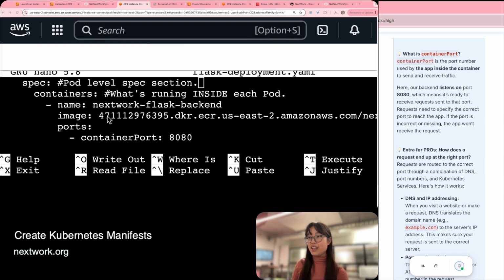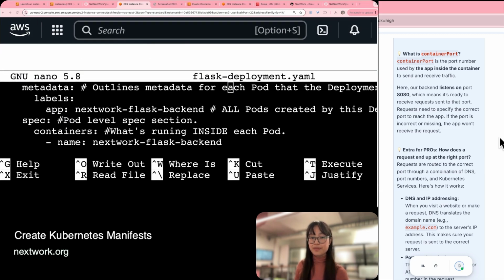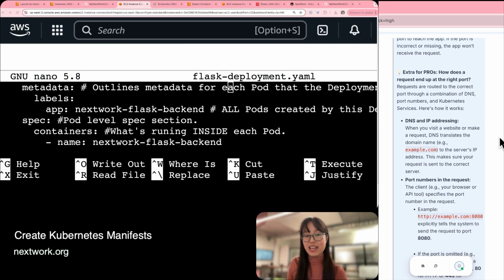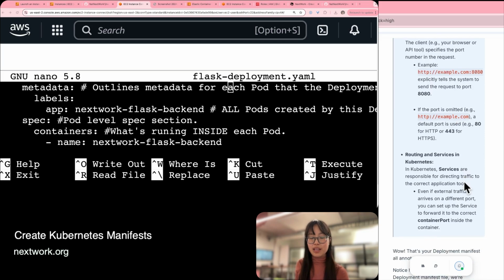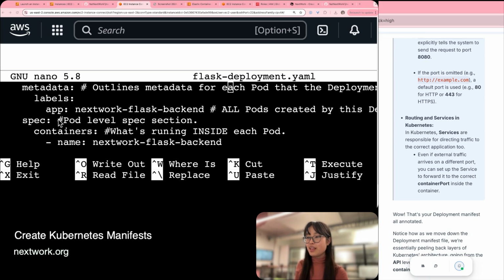Now, if you are interested in how requests end up at the right port, you can know that the reason for it is a mix of DNS and IP addressing, port numbers in the request, or because of the services in Kubernetes, which is all thanks to the service manifest. Cool.